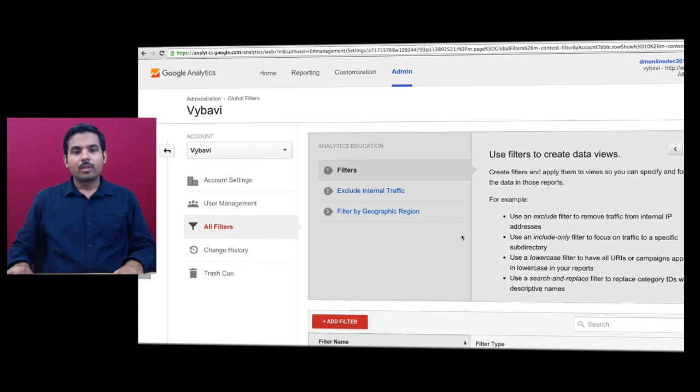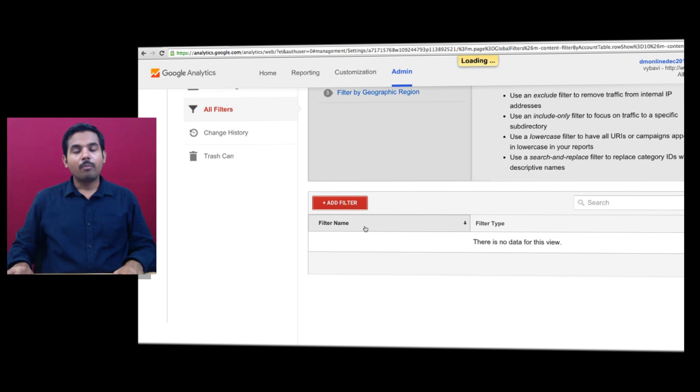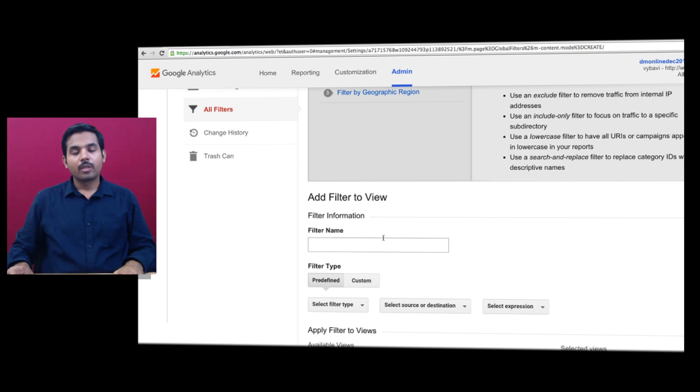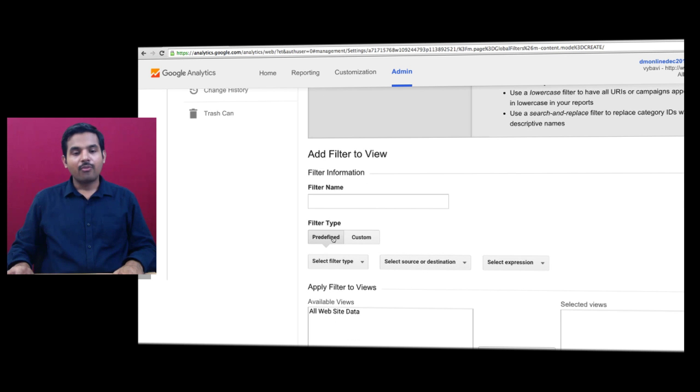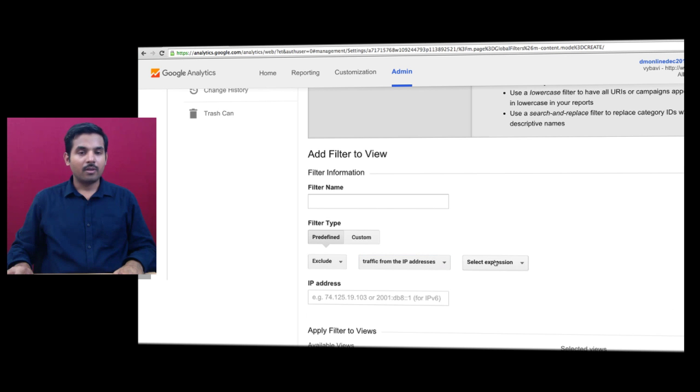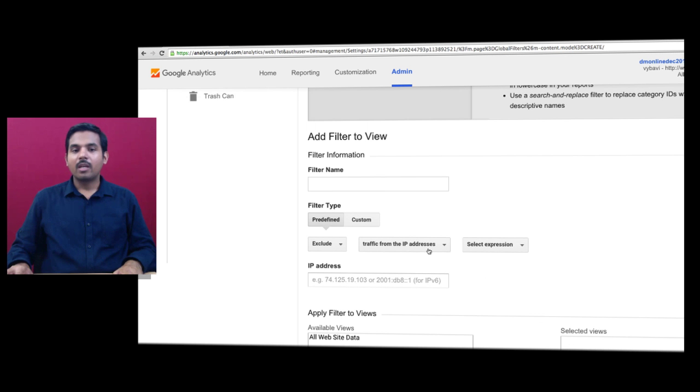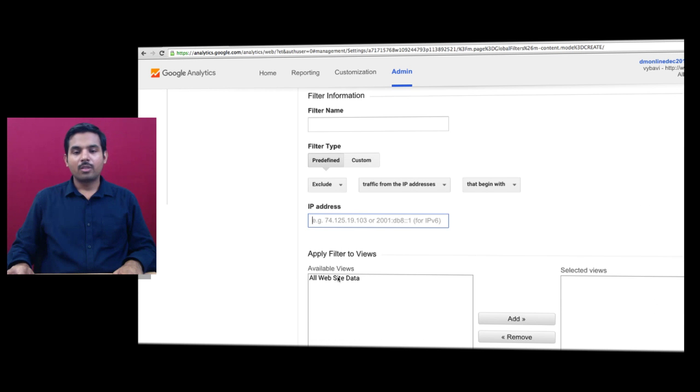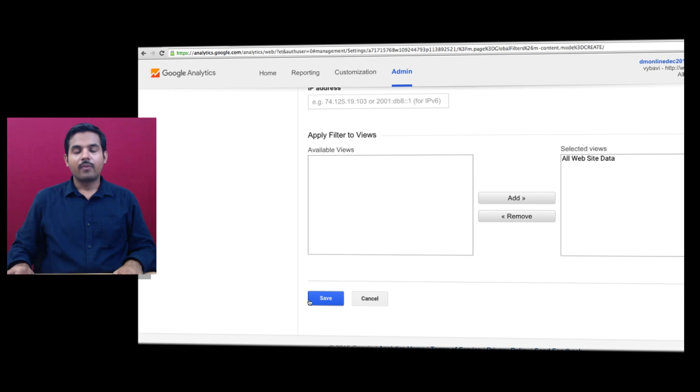All filters, using this filter, you can actually filter specific traffic. For example, you can define, say if you want to exclude any specific traffic from a specific IP address. For example, your employees, your web developers are actually developing your website and they will be visiting your website very often. In that case, you can get the IP address of your employees, your web developers, and just say begins with and their IP address. And choose the view, which is all website data, and say save.